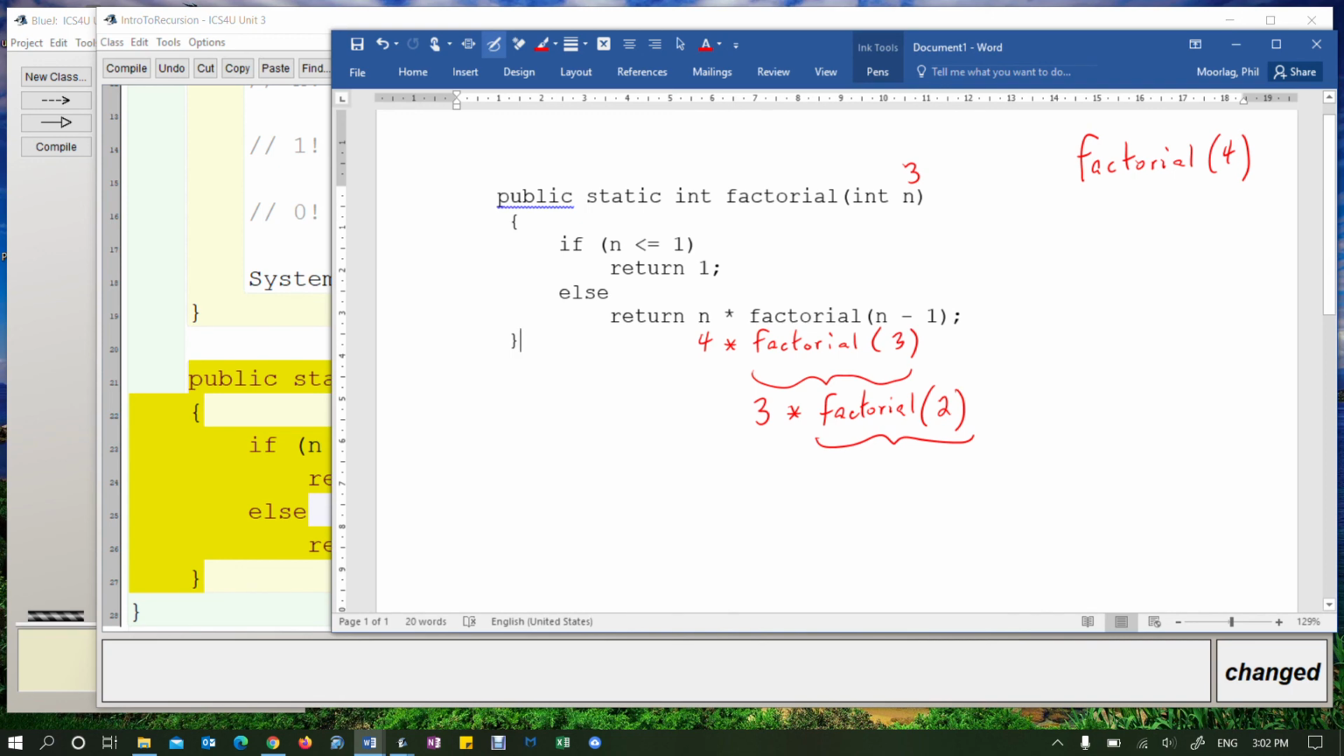So I'm going to call this method all over again, but this time the parameter is a 2. The base case is still false, so I'm going to go to the else, and I'm going to return 2 times the factorial of 1. And so I call this method factorial of 1. So the parameter is going to be 1, and now my base case is true. So now I'm just going to simply return 1. So this gives me back 1.